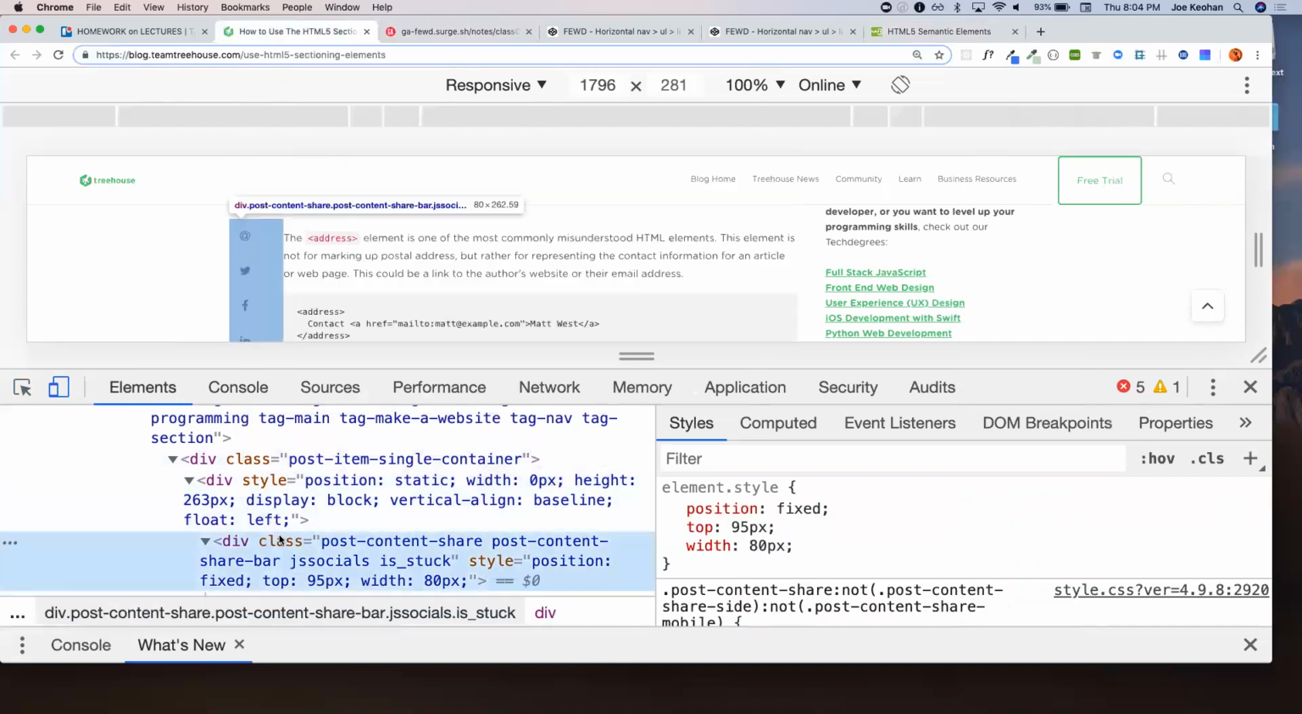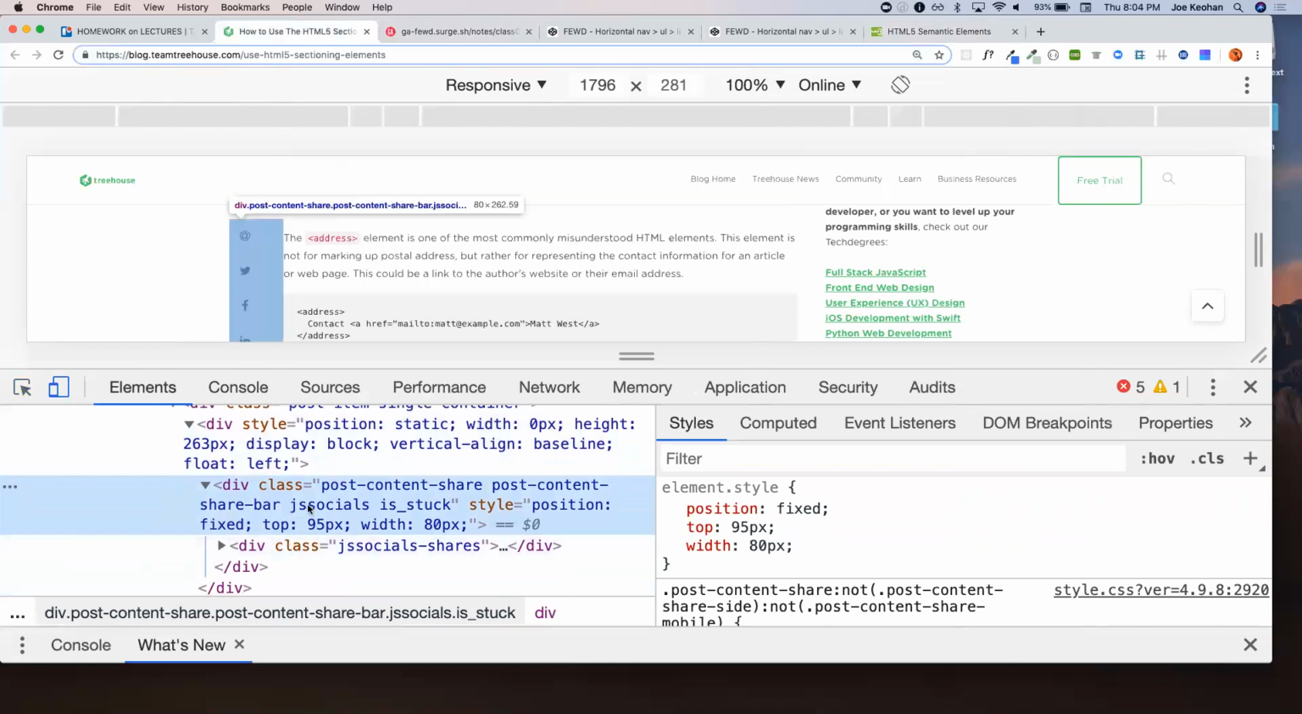Here is the thing. What is it? It's a class of post content, shared post content, and so on. It doesn't make any sense. There's no semantics here. There's just a bunch of classes. The group of people that designed this decided these classes mean things throughout the site.